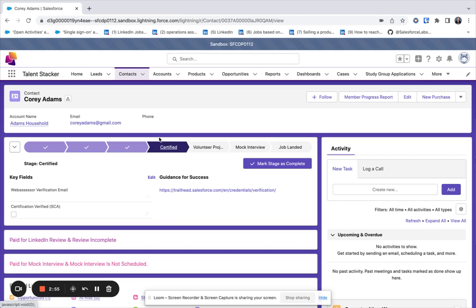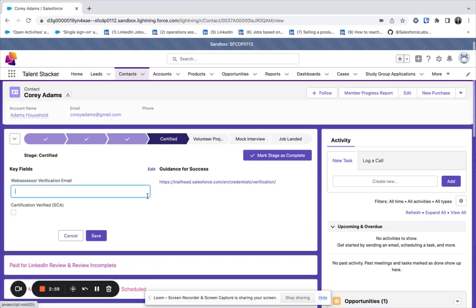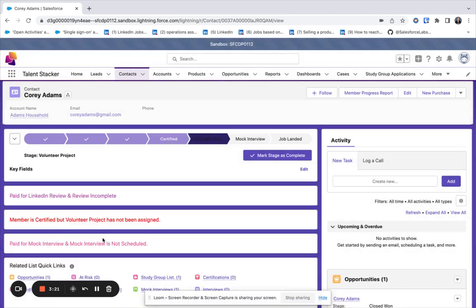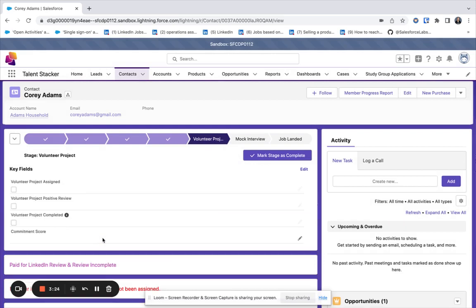Now that he's gone through the study group and he's ready to take the certification exam, we'll want to verify his email that he used to register for the exam, so we can then verify his certification using the Trailhead website, which you can click on directly from the member record to verify. Once that's been verified, we can check the box to say that we've verified his certification. And now he's ready to join a volunteer project and get some real-world hands-on experience.